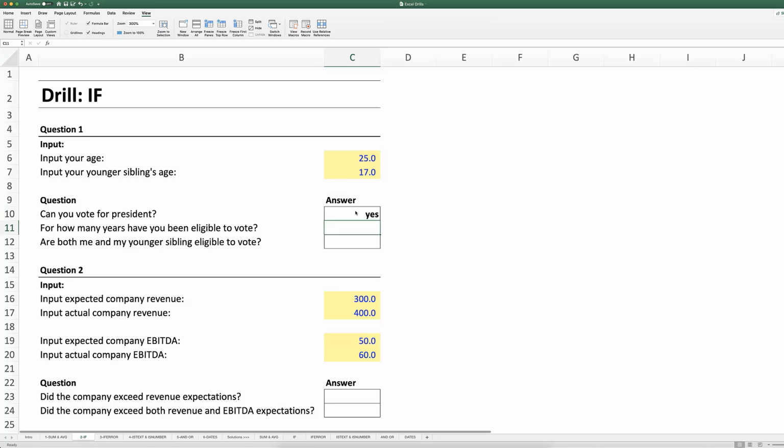Now, how many years have I been eligible to vote? Here, I can use math within that condition that we are writing. So we can say IF, again, this is greater than or equal to 18, then I can do that math. Then we'll take this minus 18. Otherwise, I've been eligible for 0 years.